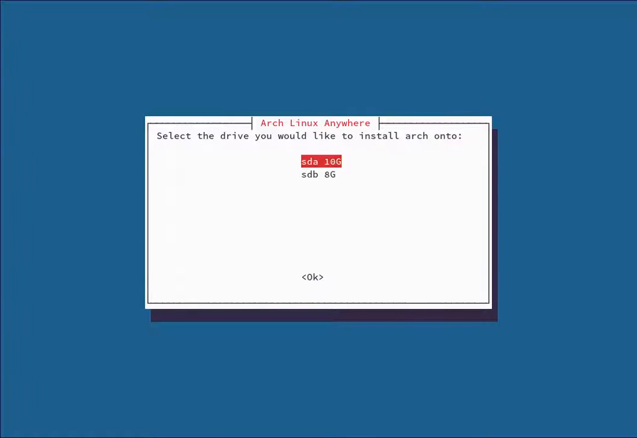Next it's going to ask you to select your drive. I've got two drives connected to this system. If you remember, this is a virtual system. You're just going to want to select your drive based on its size. So I'm going to go with this one, which is the 10 gig drive, sda.